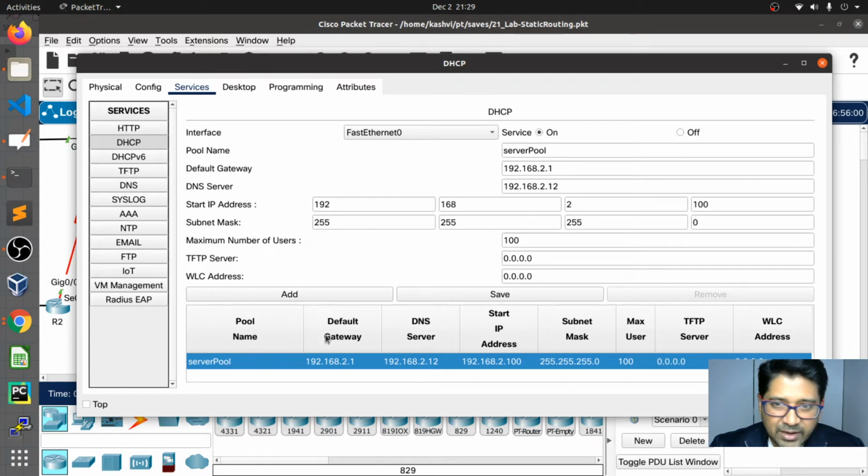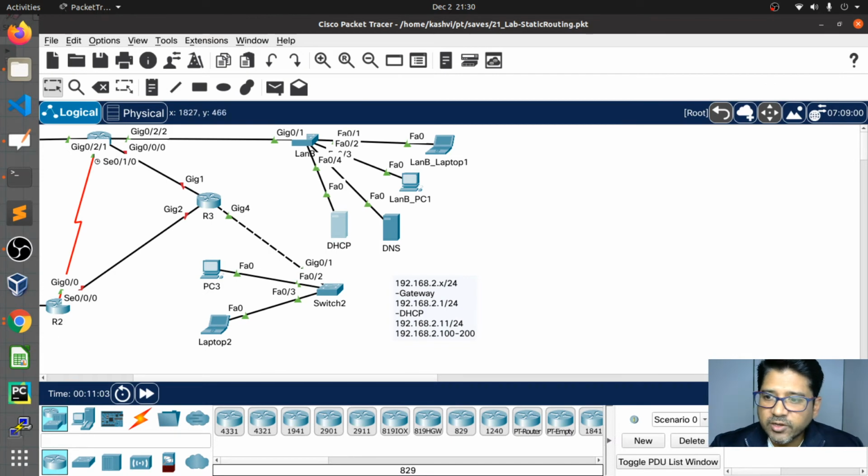It's saved. The name is server pool, and this is your default gateway. When I check the client, they will receive this default gateway and this DNS server information, and they will get one IP bound to the MAC, from the range starting at 100. Clear? Okay. Yes. So let's do the debug again.